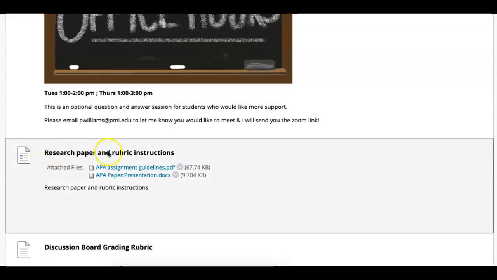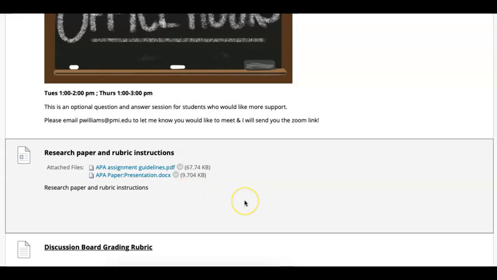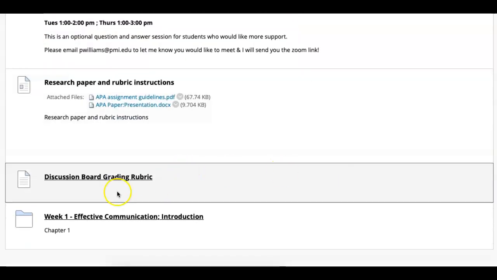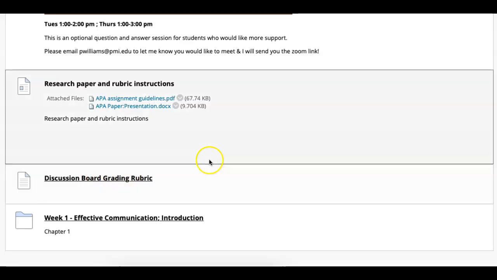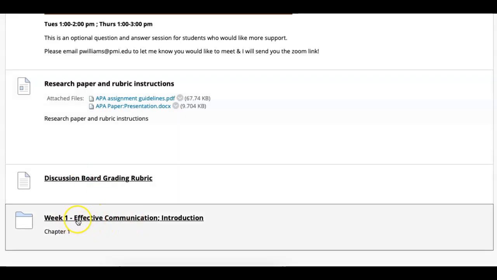Don't worry about the research paper and rubric instructions. More to come regarding that in the future, probably in the next 4 or 5 weeks. So don't stress about that, but you can open it and take a look when you get a chance, if you want. We do discussion boards, right? This is a grading rubric for our discussion boards. I'm not going to pull that open right now because we have a little time in this week to orient ourselves, but I'm going to open week 1, effective communication introduction, where the majority of the course content for the week is.